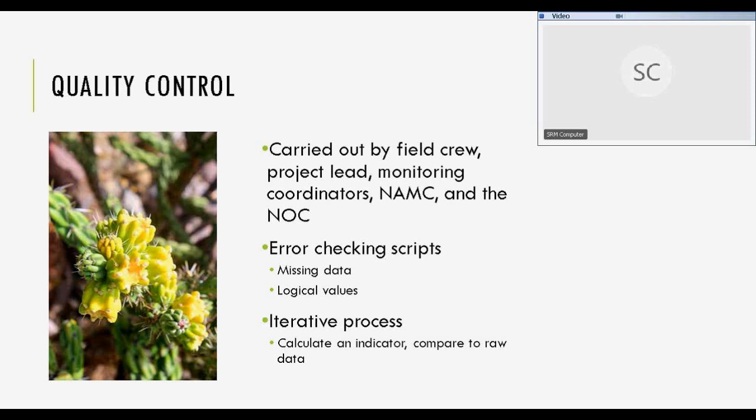As I said, we have a number of error checking scripts that look for missing data and logical checks. This is often an iterative process of looking at the raw data, calculating some indicators, going, hang on a second, that doesn't make sense, let's go back to the raw data. And we go around and around with that.